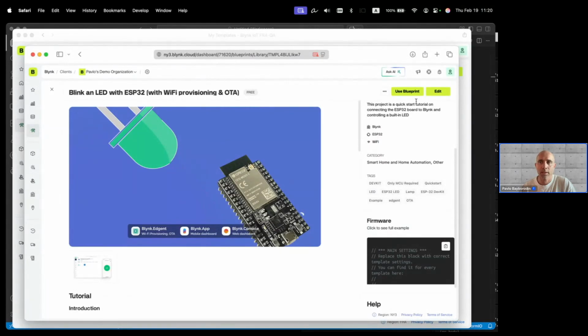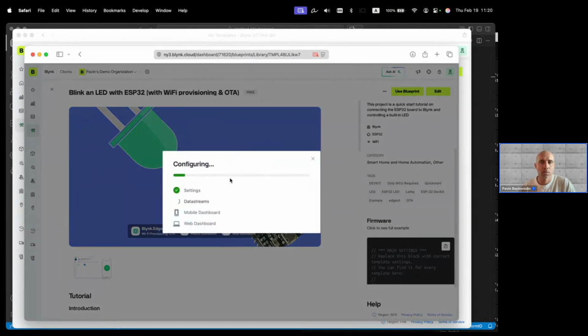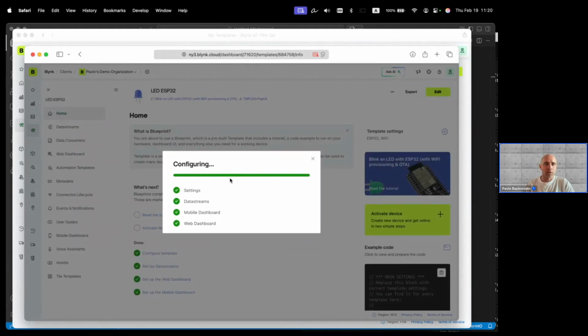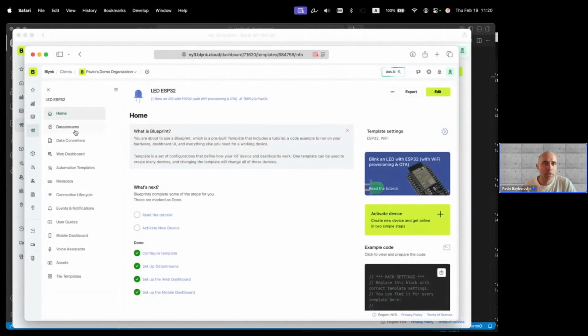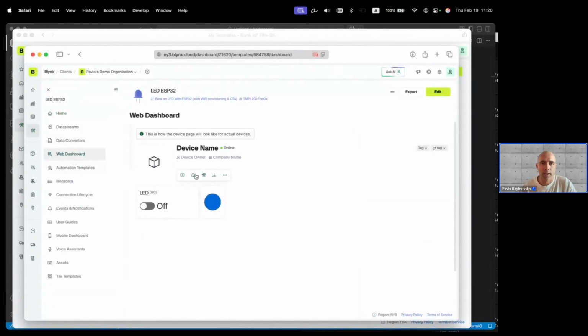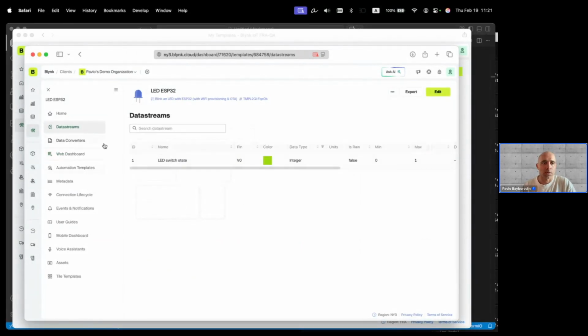But more than that, I can press the use blueprint and it will configure the whole template for me. So it will create all the data streams. It will create the web dashboard for me, a simple one in this case, but still it can give you a feel. It will show you the data stream, which is just one in this case. But if you look at the different blueprints, you will be able to find something that fits your scenario.